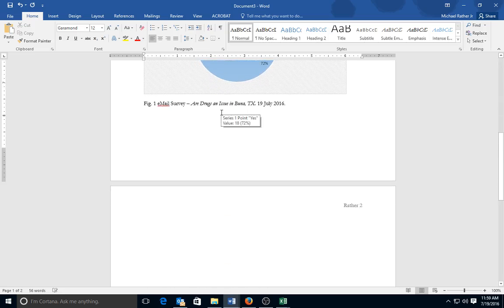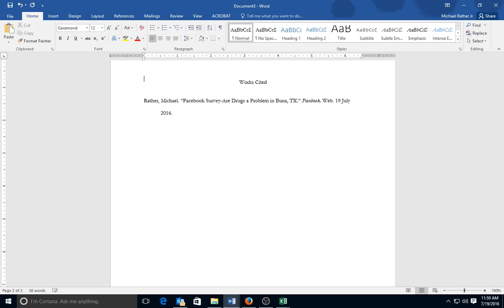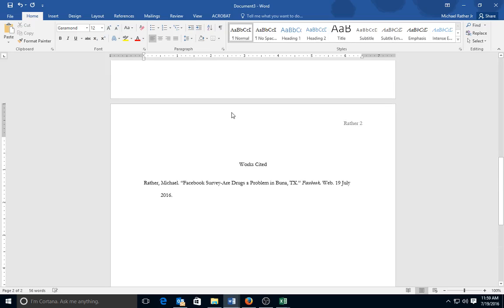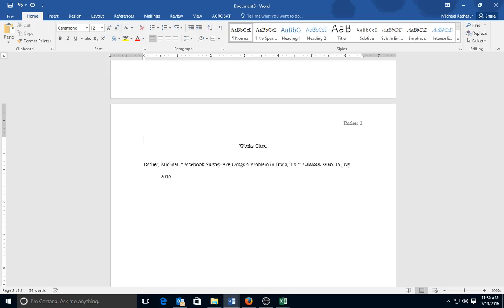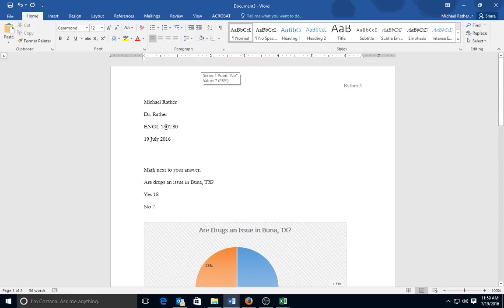So when it goes to the next page, in this instance, the last page of this is my works cited. The only thing that appears in the header are the page number and the last name. All that other data should only appear on the first page of the paper, and that's when you put your title and you start writing it.